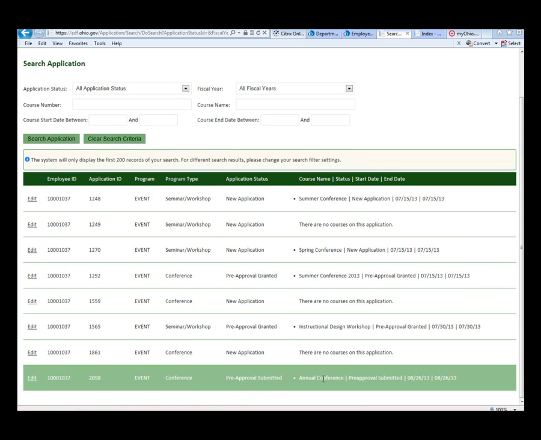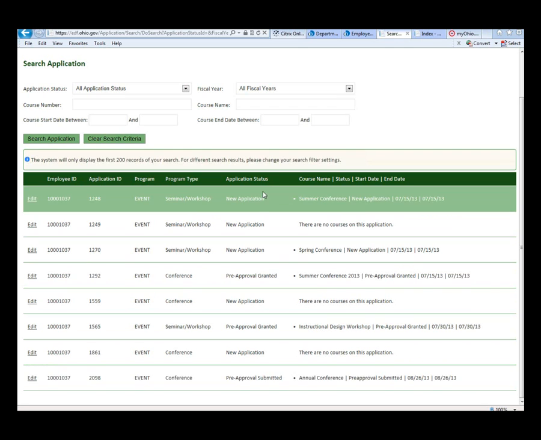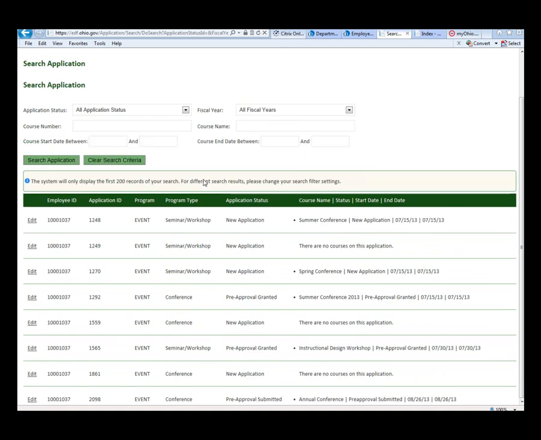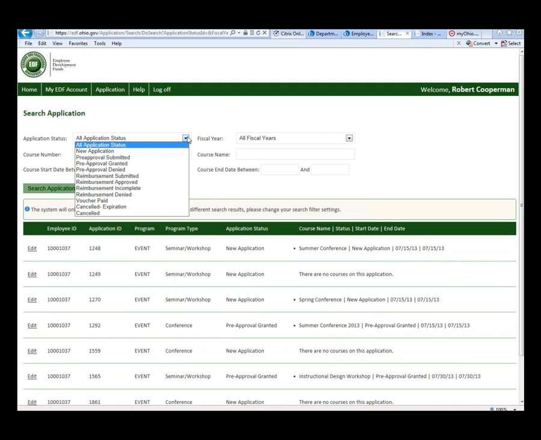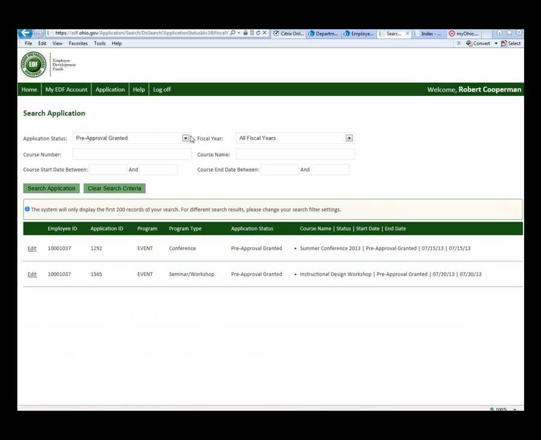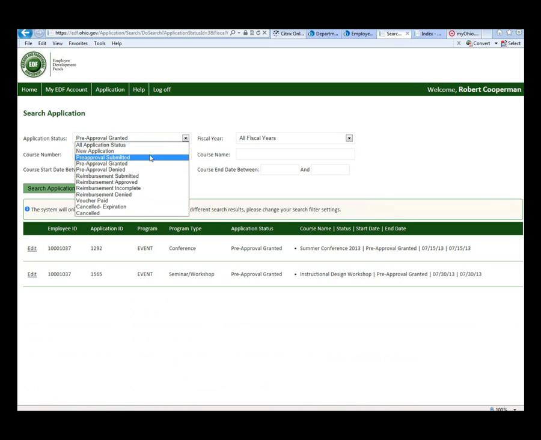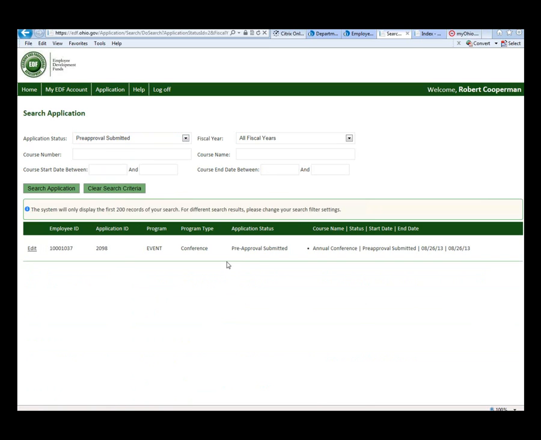Okay. But then I have things where pre-approval has been granted. So you can follow the application status right here on the application search page. You can do it by status. So I could say, I just want to see everything in which the pre-approval has been granted. And those are those two. I want to just search anything where the pre-approval has been simply submitted. And that's the event we were talking about. Or I can clear that all out by clicking the Clear Search Criteria button.